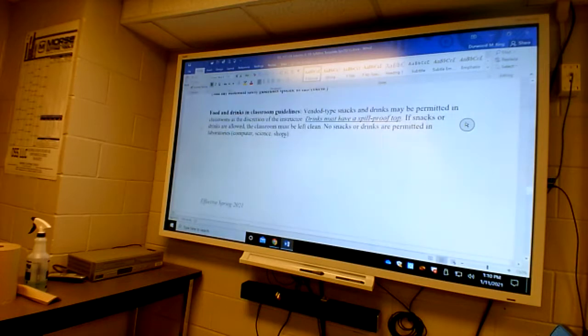If you have drinks, just make sure they're spill proof, and don't have them directly up there where the computers are. Those computers are going to be replaced, but don't have drinks around the computers when we get the new ones, and don't have them directly on your control board area where something can spill into your controls. Just make sure you keep them where they can't get into any of your stuff.